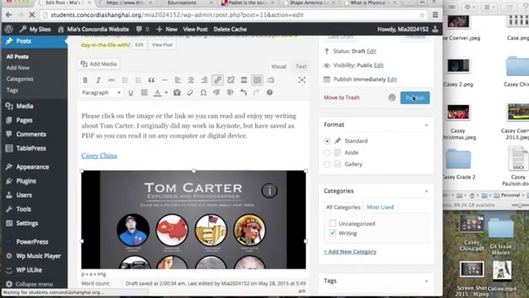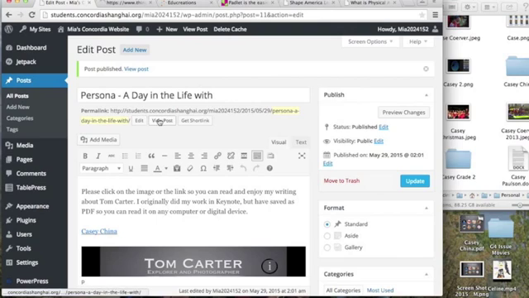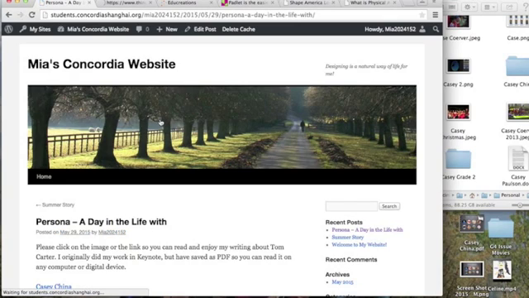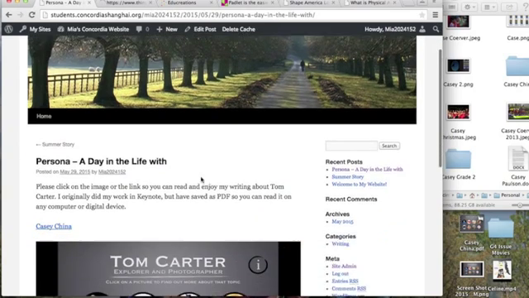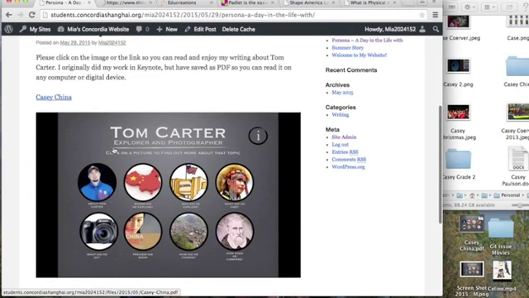Now, if you want to check out what your link looks like, you can go ahead and view post, and you can see what it's going to look like for your average viewer. So now you can see your website, you can see your tagline. In the persona, you can see that you've got your picture of Tom Carter and your link for Casey China.